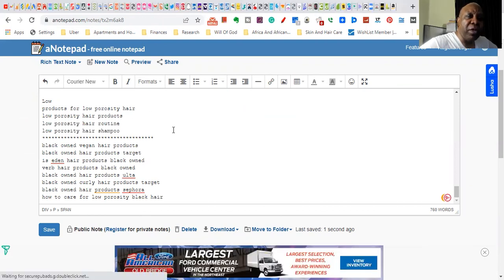Now, what we need to do next is figure out how we put these keyword phrases in our post and what tools we use to write them. And that's what I'm going to talk to you about next.